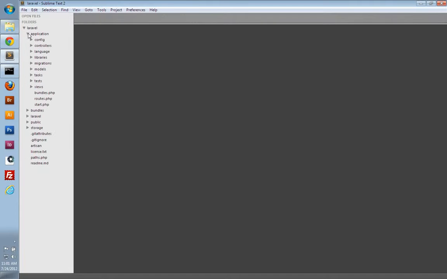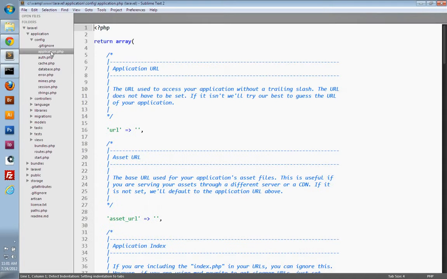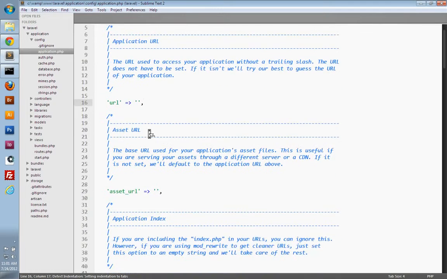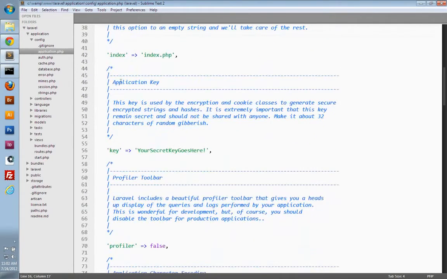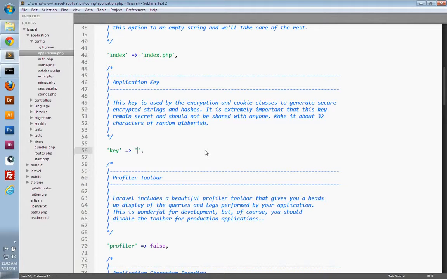So to get started with setting our application key, we need to go into Application, Config, and open up application.php. And if we scroll down to about the fourth section here, we can see this is where we set our application key. This key is just a random 32 character string used for hashing and encrypting. It just has a placeholder string at the moment that comes with every installation. You want to make sure you change this out.